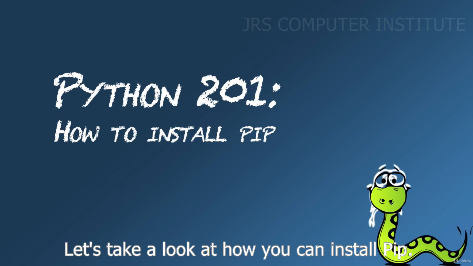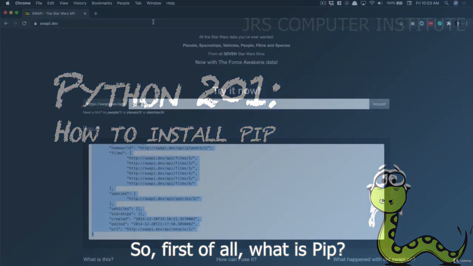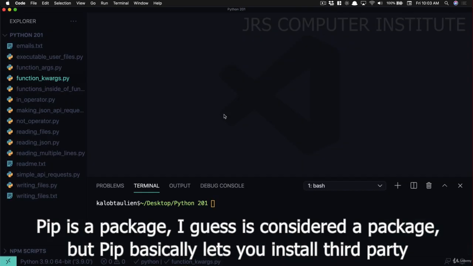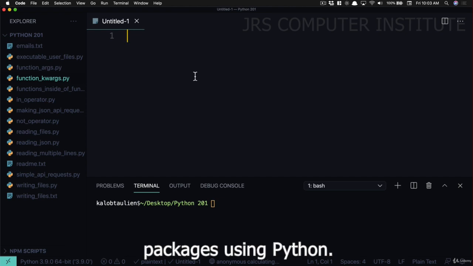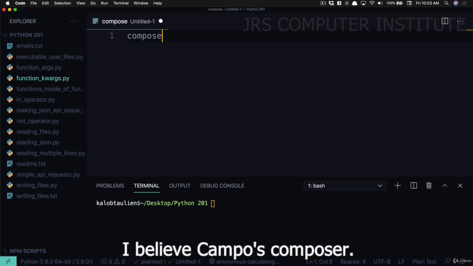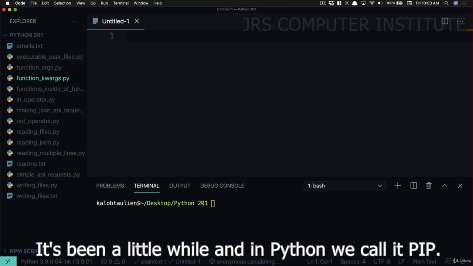Let's take a look at how you can install pip. So first of all, what is pip? Pip is a package. I guess it's considered a package, but pip basically lets you install third-party packages using Python. So if you've ever used JavaScript, you might have used npm. In PHP, it's called Composer, I think. It's been a little while. And in Python, we call it pip.